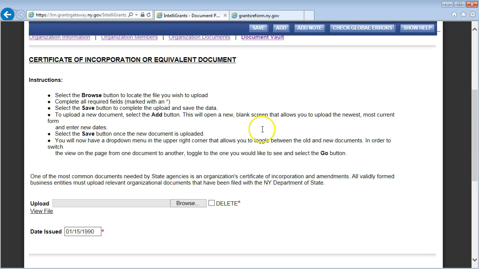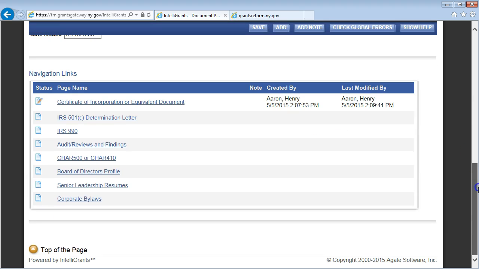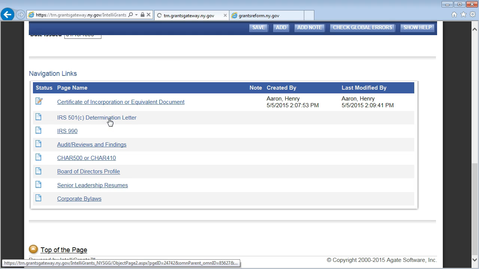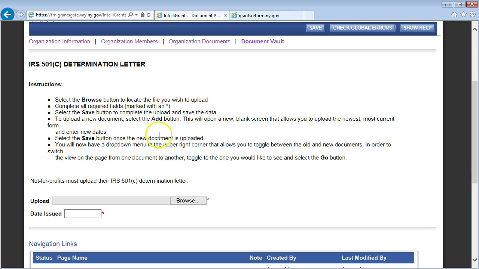We can now move on to the next section, again either clicking on the Document Vault main page or scrolling to the bottom and going to the next item. In this case, it is the IRS 501c determination letter. Like the previous option, use the Browse button to locate the document and then enter the date that it was issued. Again, click the Save button, wait for it to process, and move on to the next page.